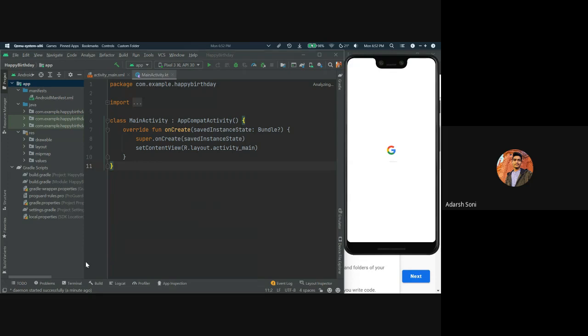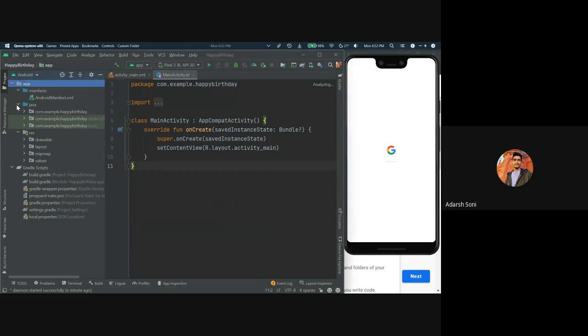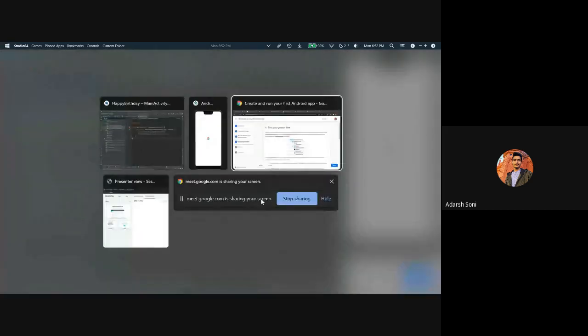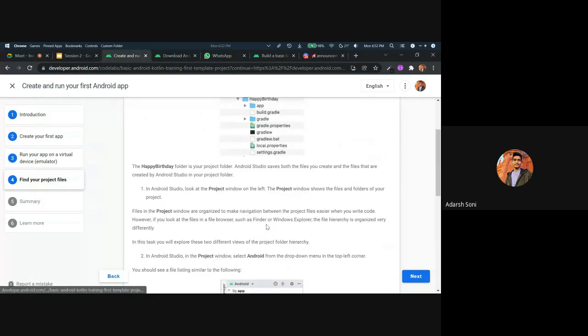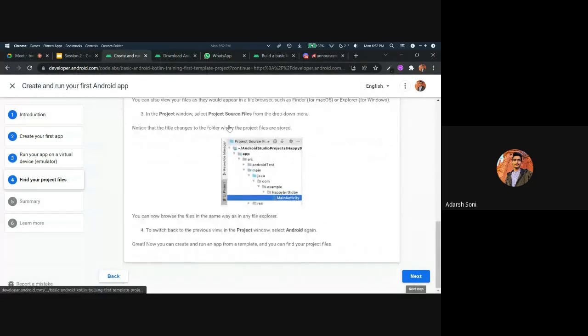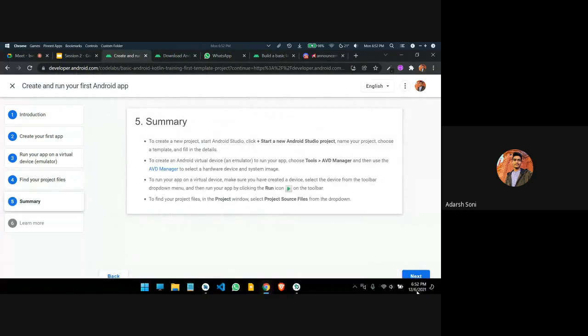Now all these files are called project source files. That's it. In this way, we created an emulator in this section. After creating an emulator, we will study in depth what all these files are in the next step.